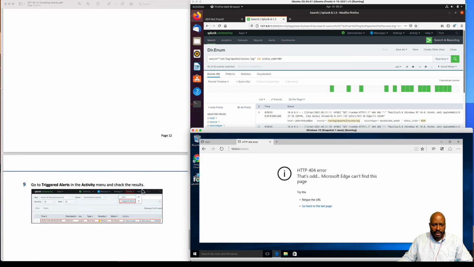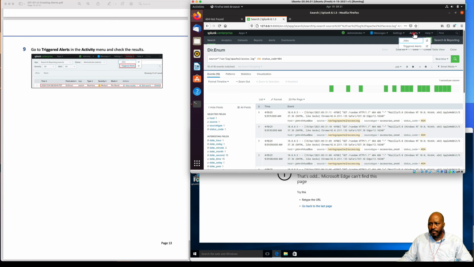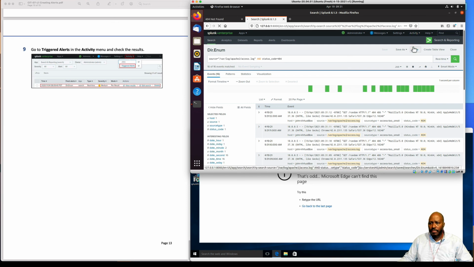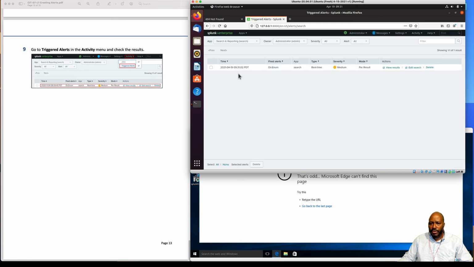Okay, so I'm getting those errors. Now in activity, let's go ahead to activity, and we're going to look for triggered alerts. And there are my triggered alerts. It takes me to the end of this page, and it takes me to the end of this lab.